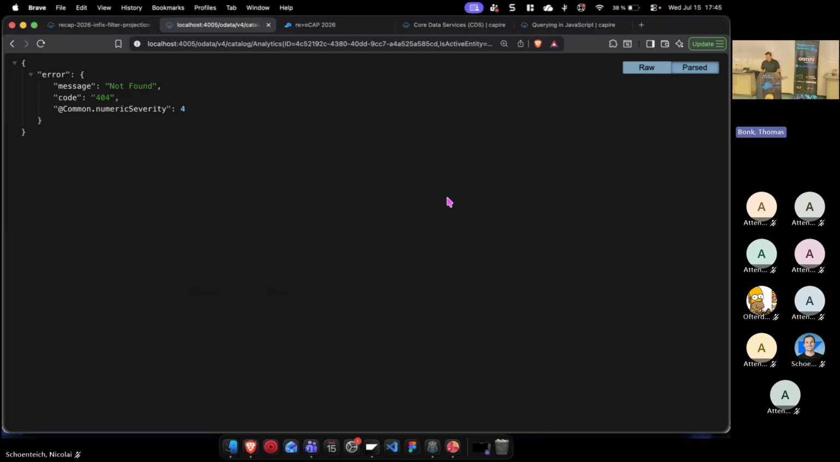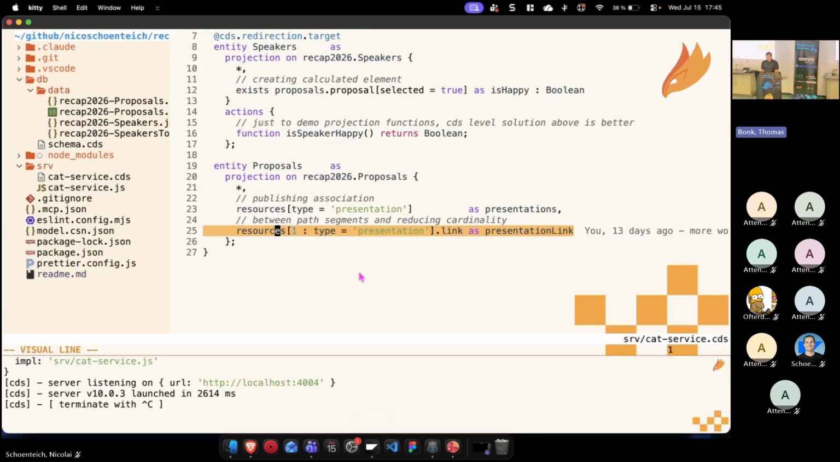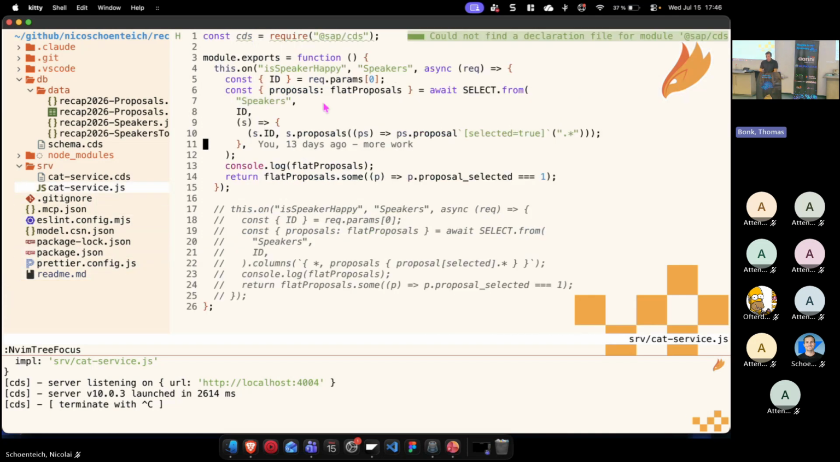Okay, so that was the infix filters, and we'll quickly talk about the projection functions. So I have a function called isSpeakerHappy here. 5 minutes, thank you. isSpeakerHappy doesn't really make any sense because we have the isHappy thing up here, and this is way cleaner, and we talked about the shift left. So model the thing and don't try and build the logic in your custom service handlers. Okay, so we're just doing it to demo the projection functions once. So in my handler, I do have this implementation of the function isSpeakerHappy.